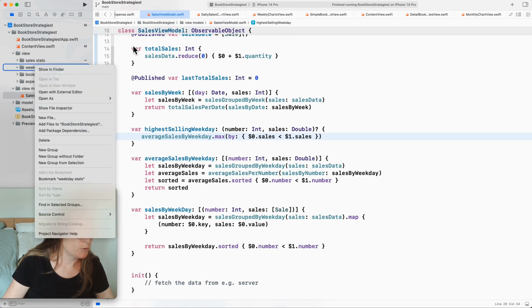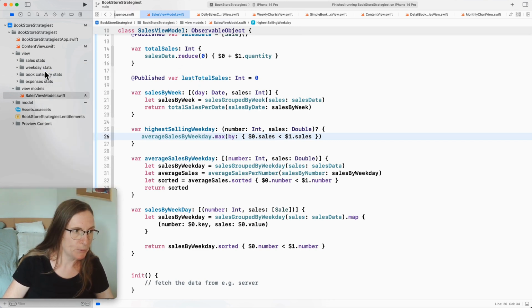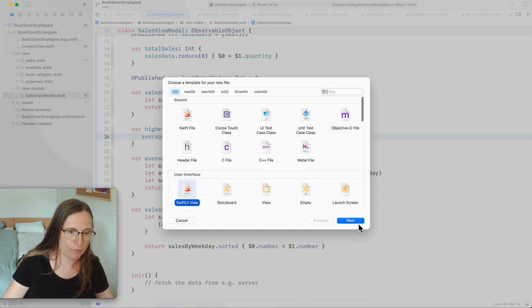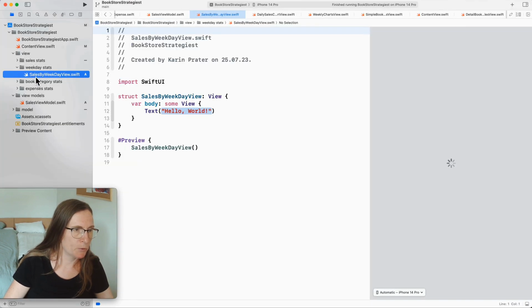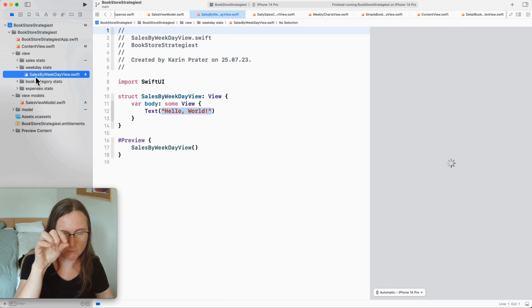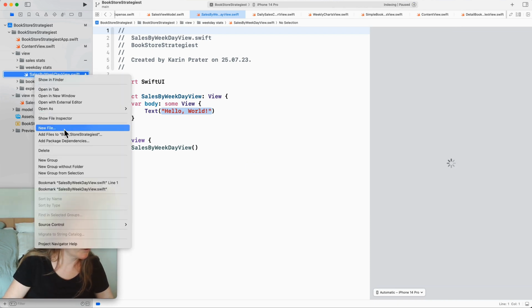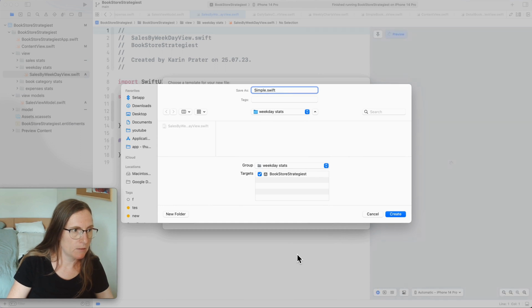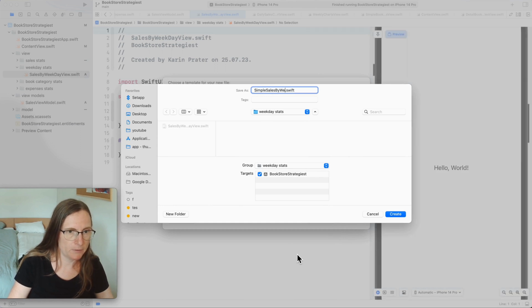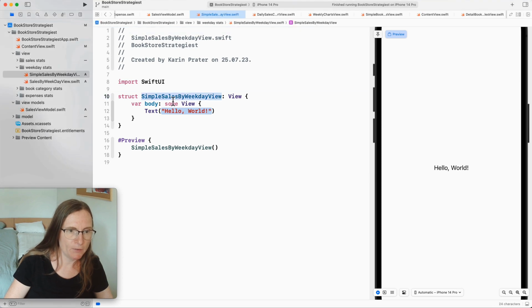Now I am going to work on the weekday views. So create a new file, SwiftUI view, SalesByWeekday. And then I'm going to create, for the list preview, a simple version of this. So this is the simple SalesByWeekday view. Okay, let's start with the simple one.